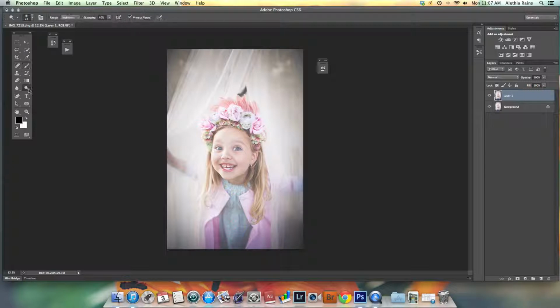Alright, I'm going to select my burn tool. This is just my way of doing it. I'm going to do kind of a low exposure. Make sure my midtones are selected. And I'm just going to go in and color right over this. Very gently. I don't want to get crazy with it. If you get crazy with it, it's going to look ridiculous. So don't get crazy with it.